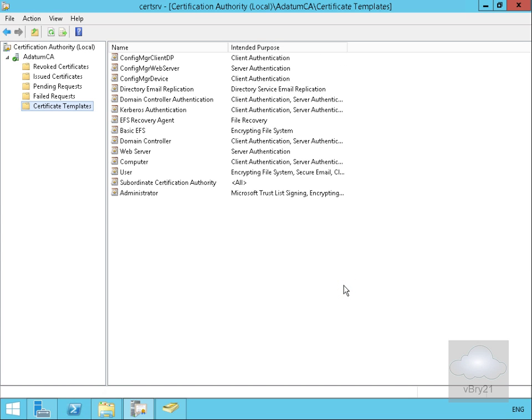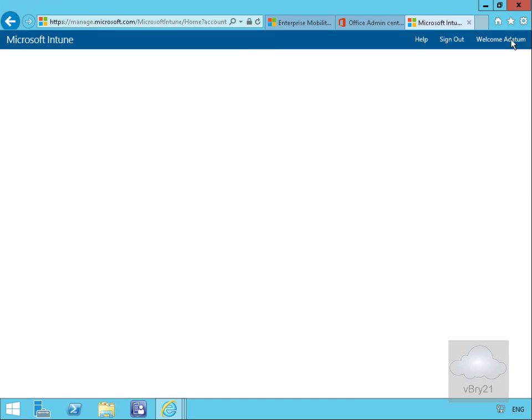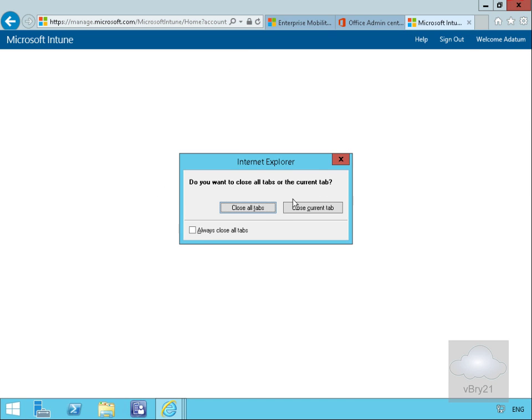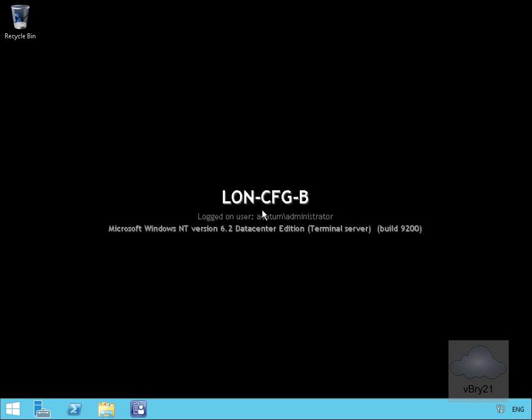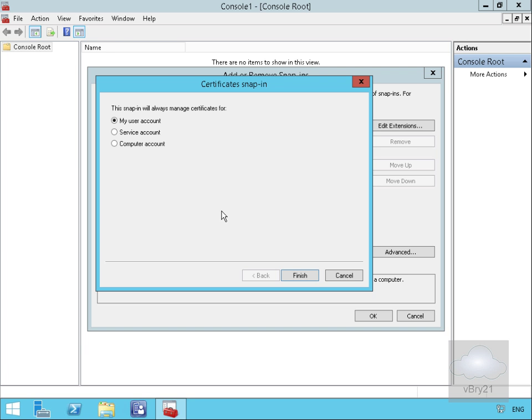Next thing to do is to request the web server certificate for the site system role. And in order to do this, we'll do this on our config manager server. We'll just close down the web browser, we don't need that anymore. And we'll just start up the certificate snap-in. And we're going to do this for the computer account, and we're also going to do it for the local computer.